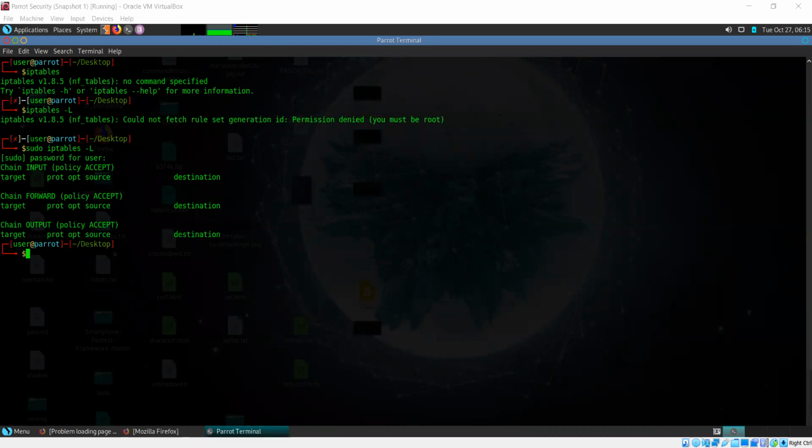So let's try adding, not removing. We don't really have any rules to remove. So let's just try adding something. Okay, before that, we have to talk about the three actions that you can set. The first action is accept. Accept, just like the name suggests, is going to accept that traffic.